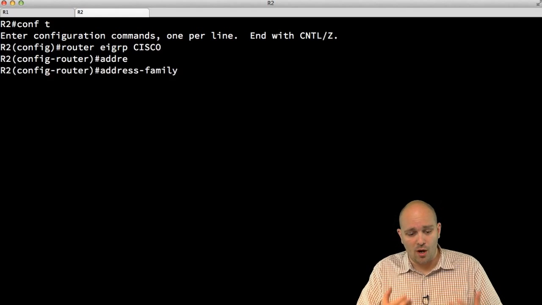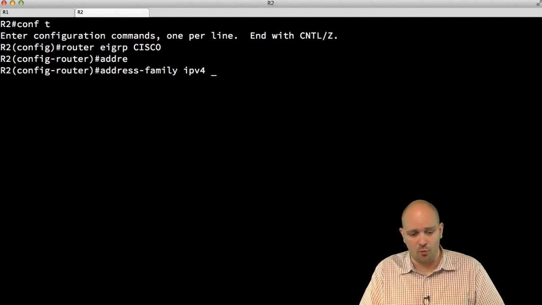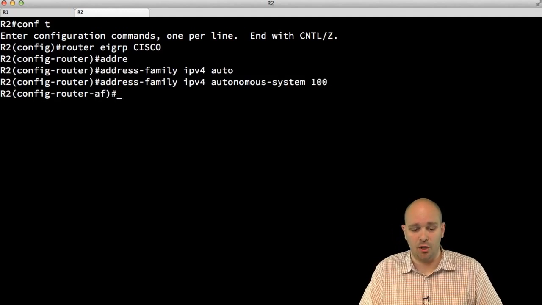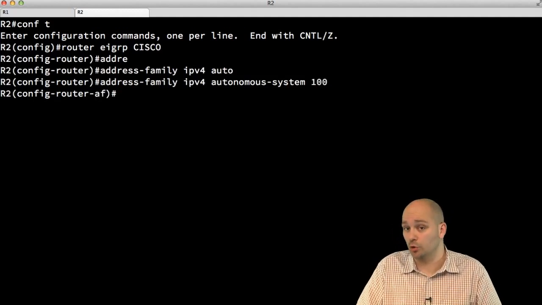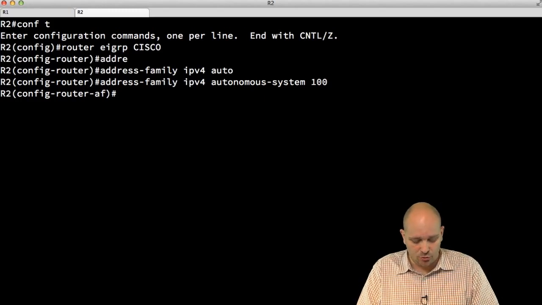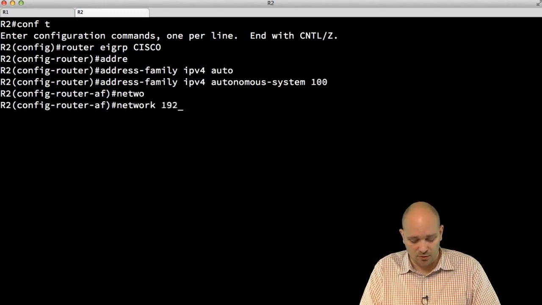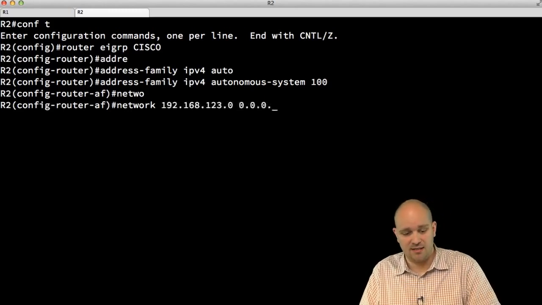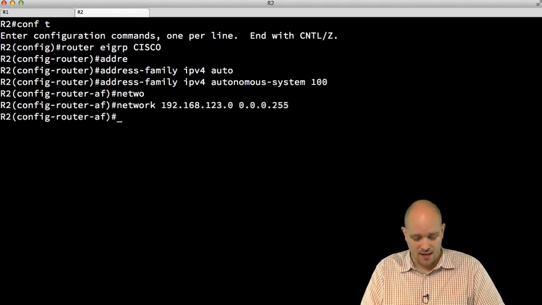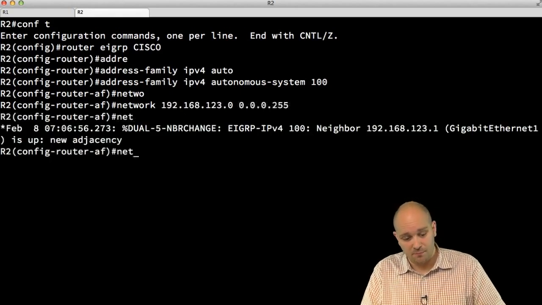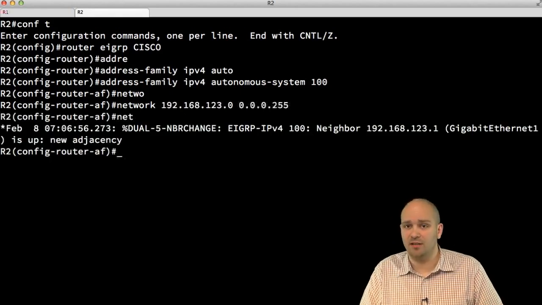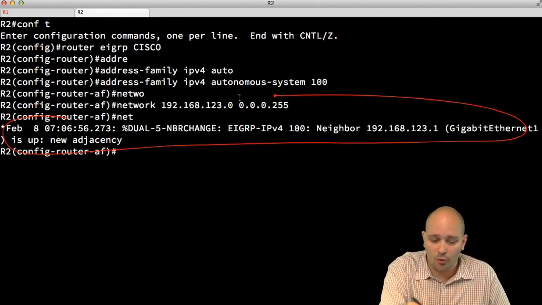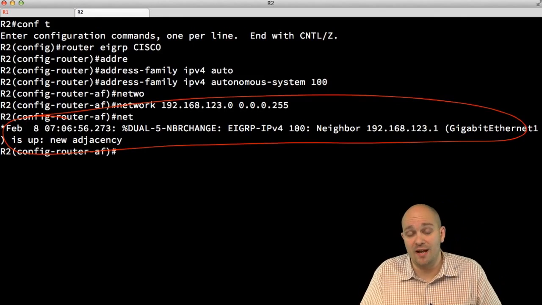Then I'm going to go under the address family IPv4, and I'm going to specify that I will be using the autonomous system number 100. This is exactly what I want to do. The next thing I'm going to do is simply say network 192.168.123.0, and let's in this case specify the wildcard mask, and I'm going to say network. Before I proceed to advertise the loopback, we can almost immediately see that our neighborship has already been formed.